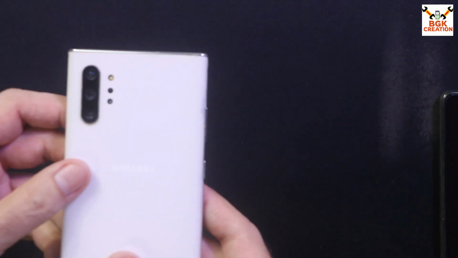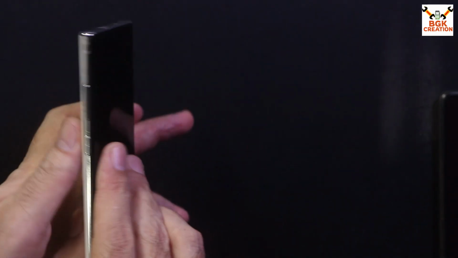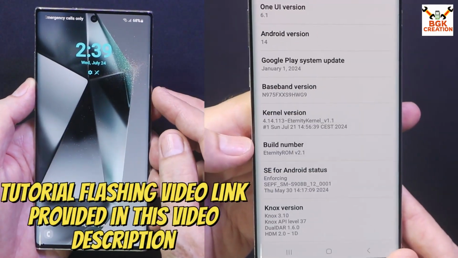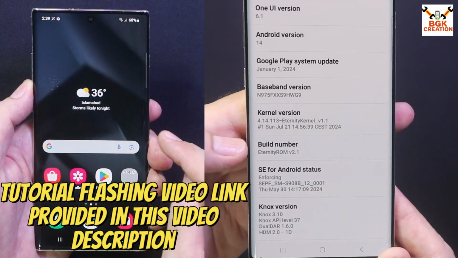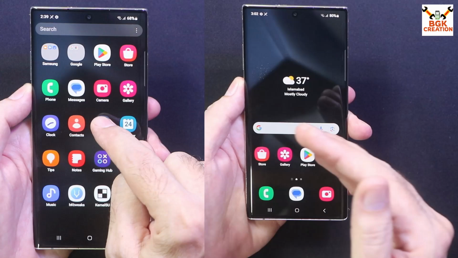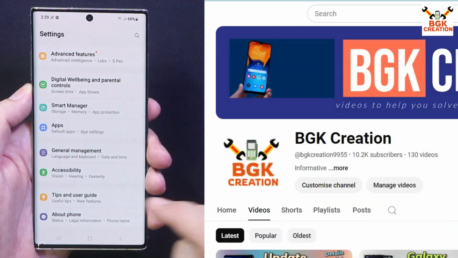So today I got Galaxy Note 10 Plus Exynos model global variant. And recently I have uploaded a tutorial video of flashing the Eternity version 2.21 having One UI 6.21 Android 14 ROM on the Galaxy Note 10 Plus.